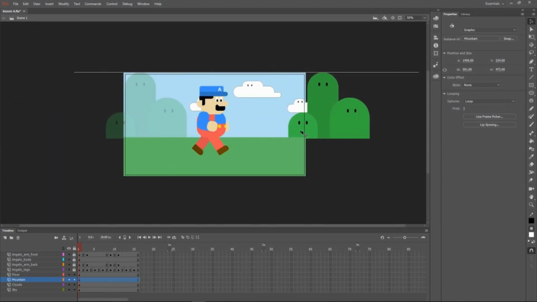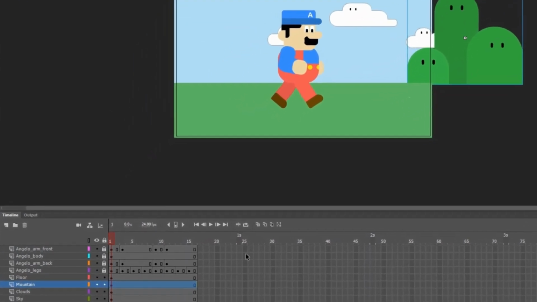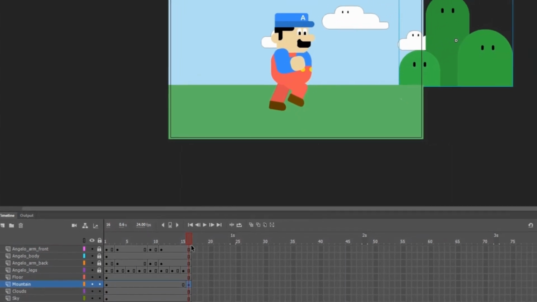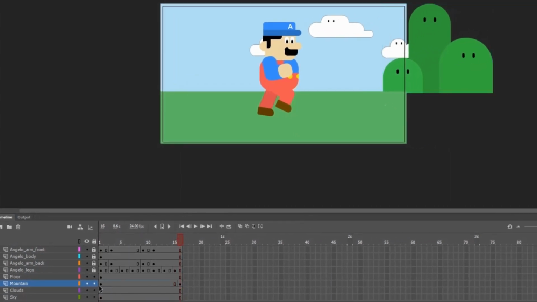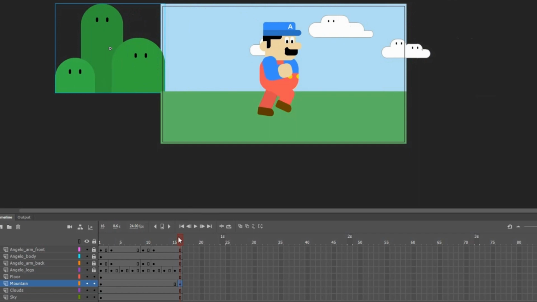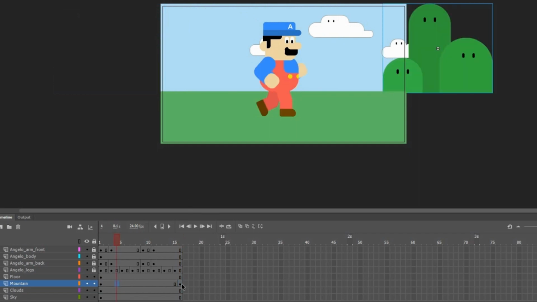Next, we click on frame 16 on the mountain layer and insert a keyframe. As you know, this makes a copy of the previous keyframe. Making sure that you stay on frame 16, drag the mountain all the way to the left. At this point, all the frames in between are just repeating frame 1, as they should.